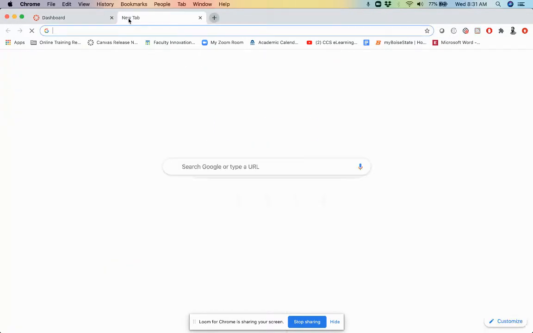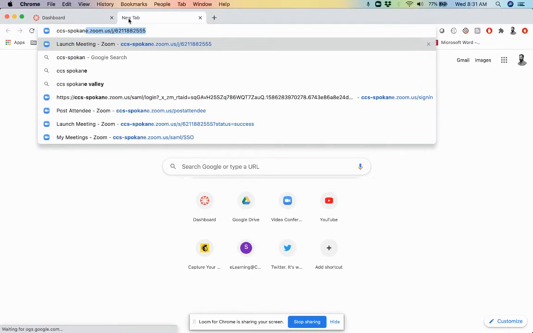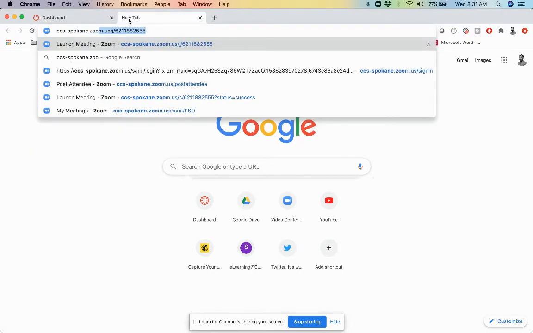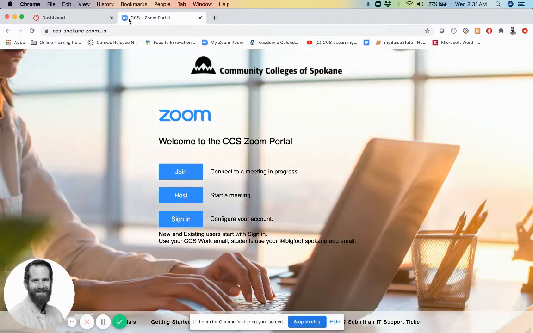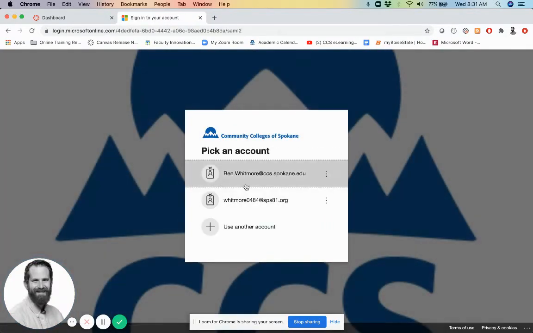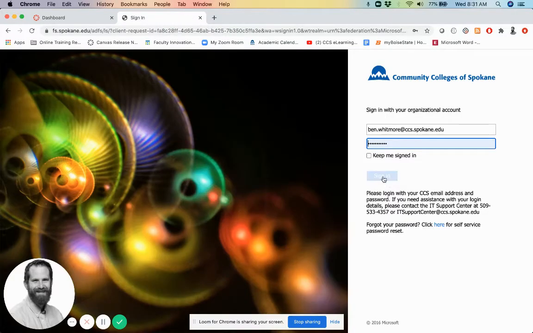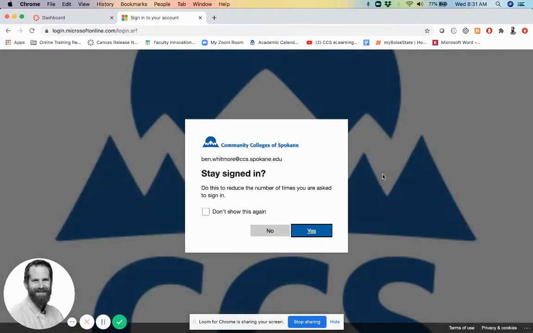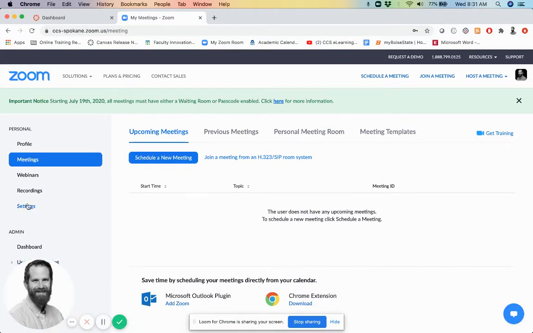For CCS users, start by going to the Zoom portal, CCS-spokane.zoom.us. Click Sign In. You'll use your CCS credentials to log in. And once you're logged in, you're going to want to go into your settings.